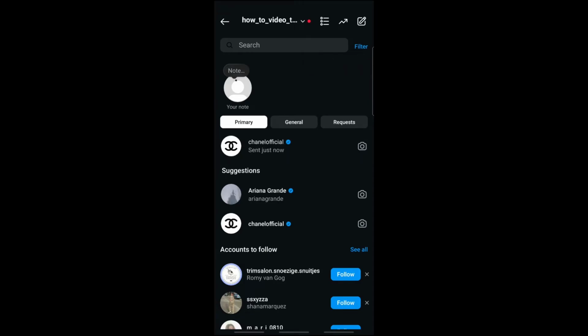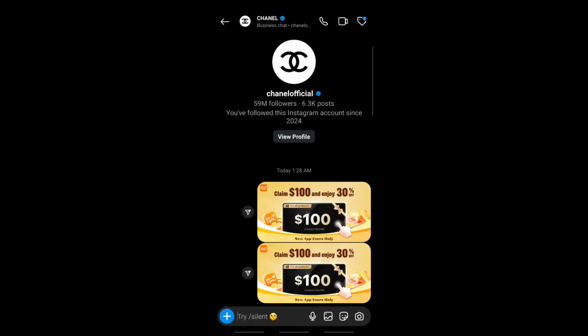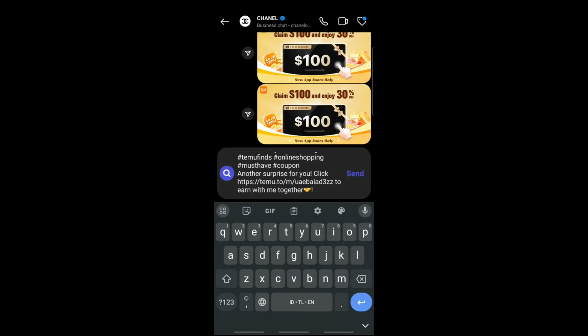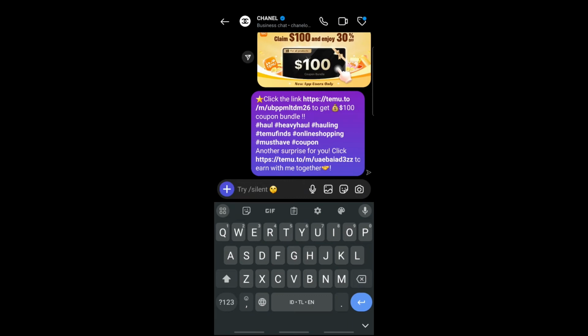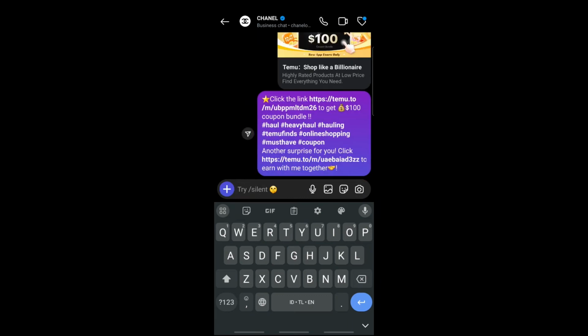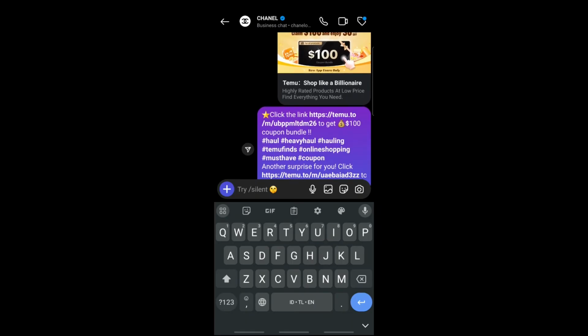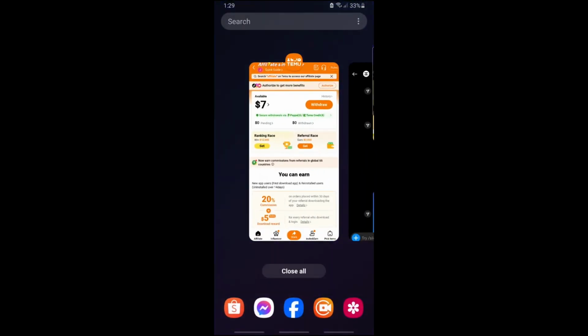And from here, just tap on the message that you sent the picture with. And from here, just simply tap on the message and paste your link over here. So just simply hold it and tap on paste. And from here, tap on send. And as you can see, when they click on your link, they will get a $100 coupon bundle and you'll be able to promote your Temu on Instagram.